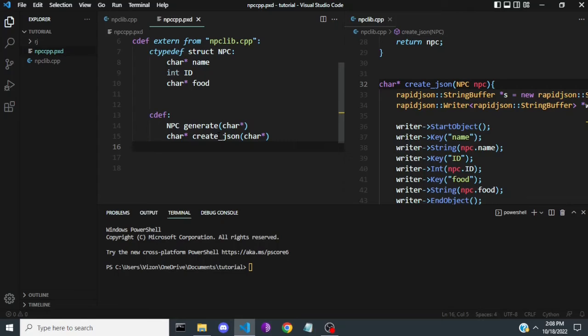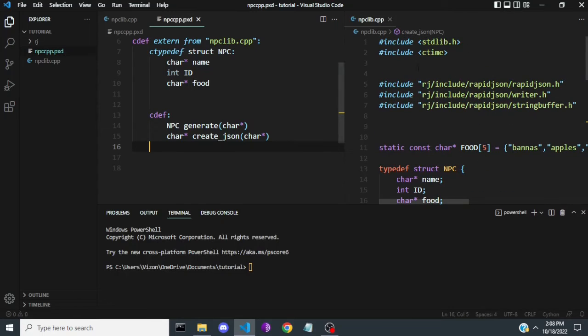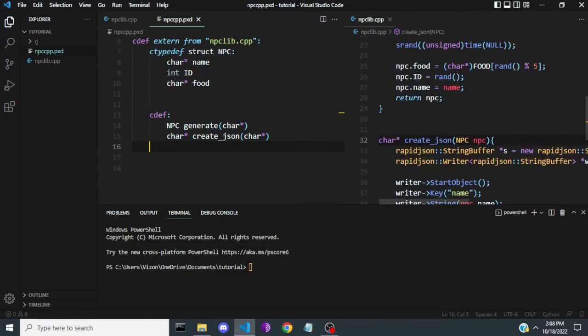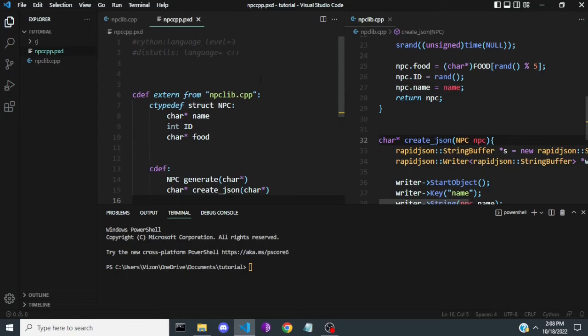Now, we want to import this. So PXDs, they act sort of like header files, and the way header files work is they help with importing stuff and also including stuff. So header files are actually pretty important. But anyways, back to it. Let's take our newly made NPC C++ library. I'll copy this off so I don't have to write it again.